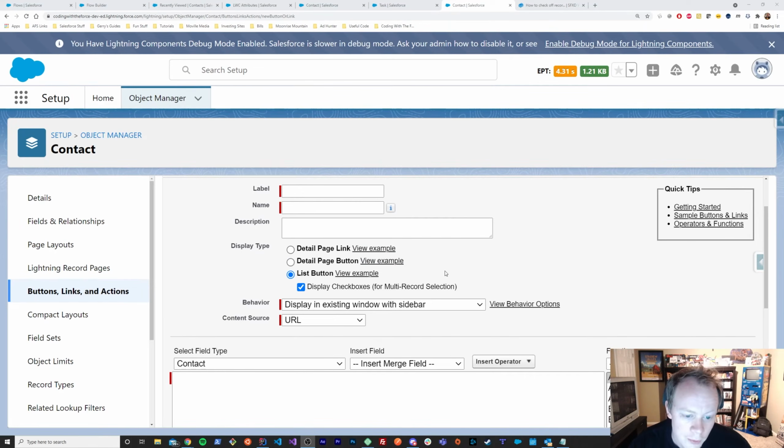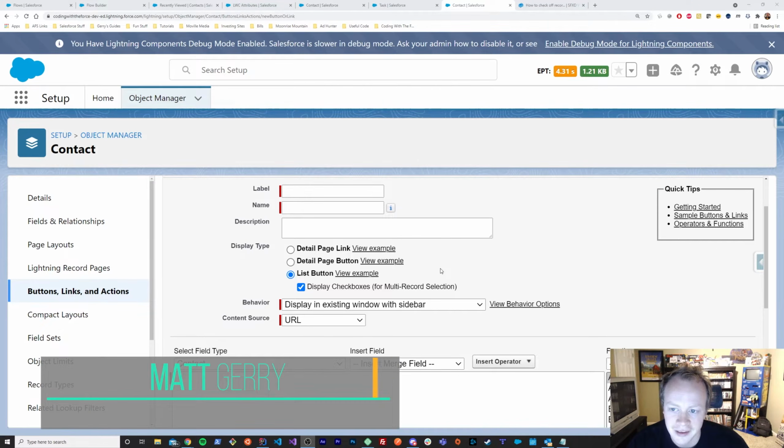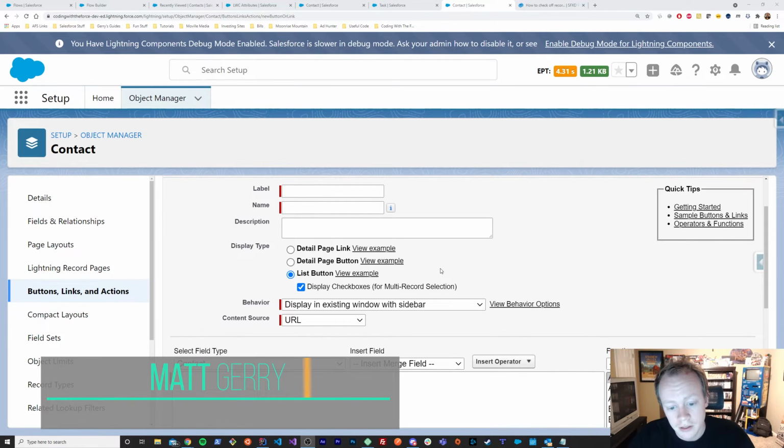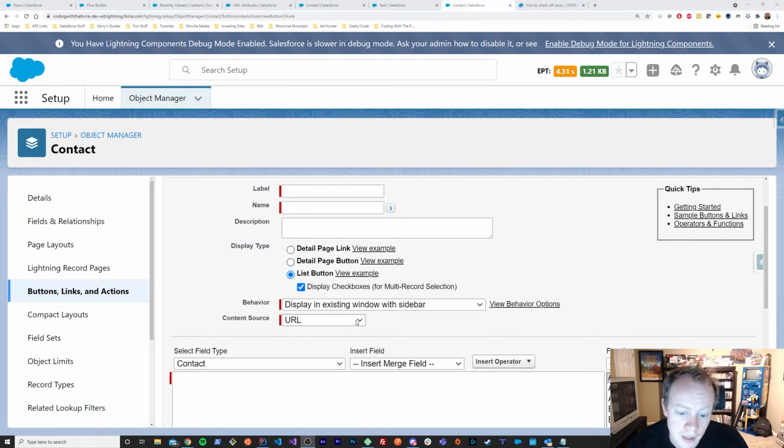Alright guys, so today we're going to go over how to use a Lightning Web Component in a list view button. If you didn't know, this isn't something that is easily figured out, I guess. It's not that hard to do, but it's not something that Salesforce just shows you an easy path forward for. And there's really no good documentation on how to do this. When I was trying to figure this out, it took a lot of experimentation.